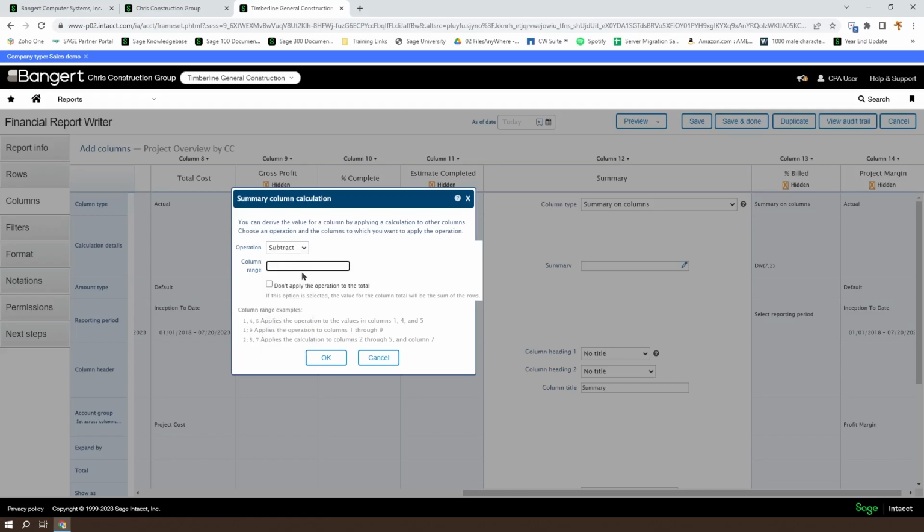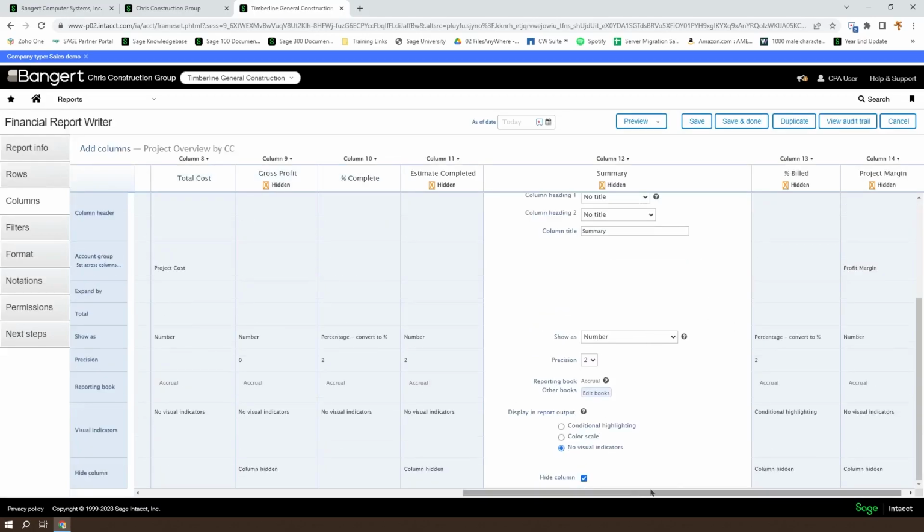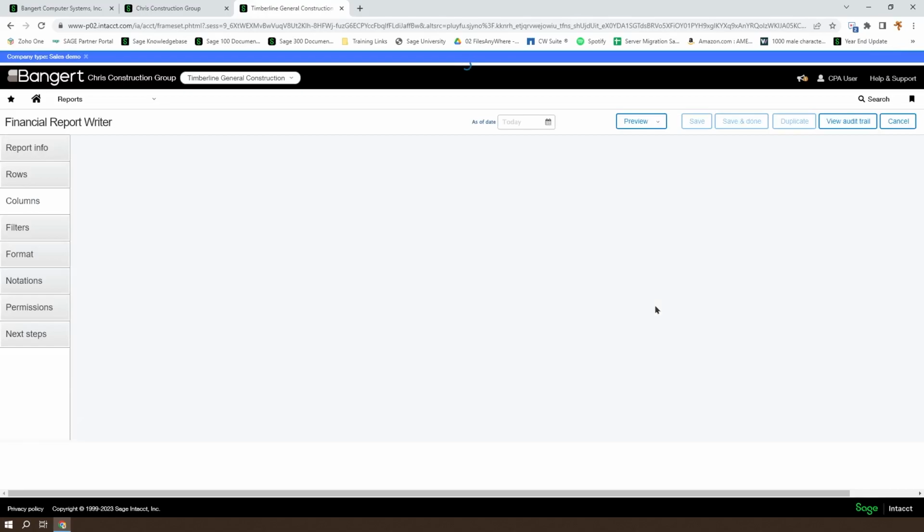And the summary is going to be column 3 minus column 11. For subtraction, it matters what order it is. So if you want to subtract 11 from 3, you put 3 first, then it does a minus where that comma is and does the column you're interested in. And this is another one that we're going to hide. We'll go ahead and add a column to the right to get the column we're actually going to show, which is our cost at completion.